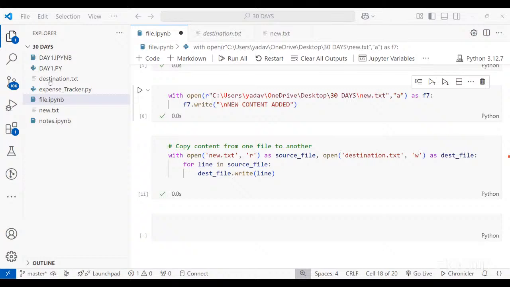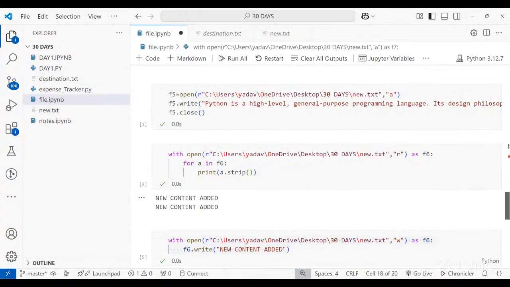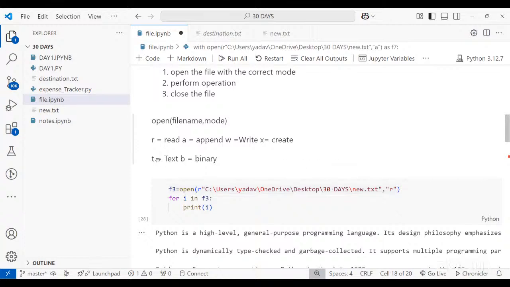Up till now, we have worked on these txt files, right? New.txt, destination.txt, and this is related to text files. As I told you in the beginning, you can work on two types of files. First is the text file, and second is the binary file. Binary files are like images and videos, right? So now we will see how we have to work with images.